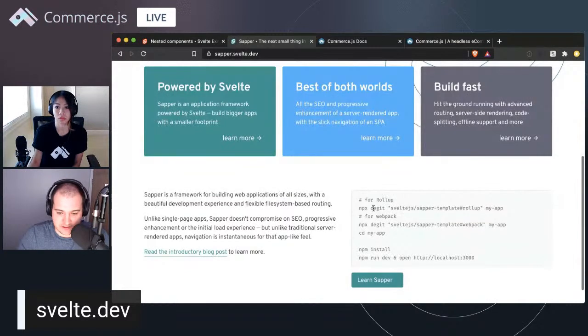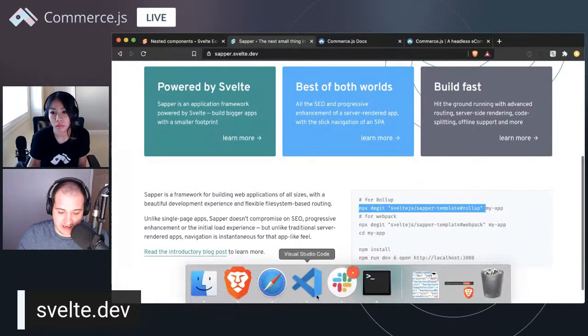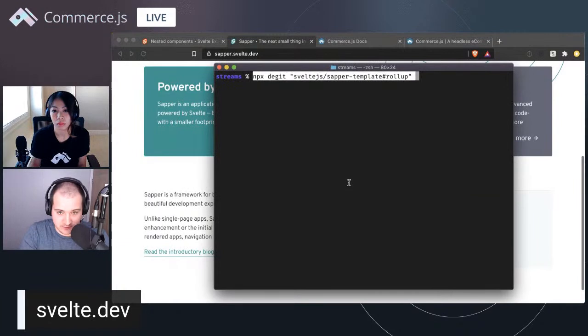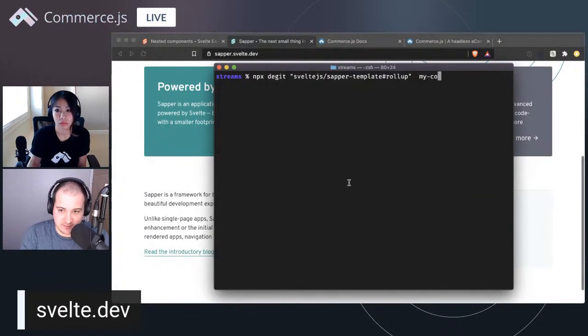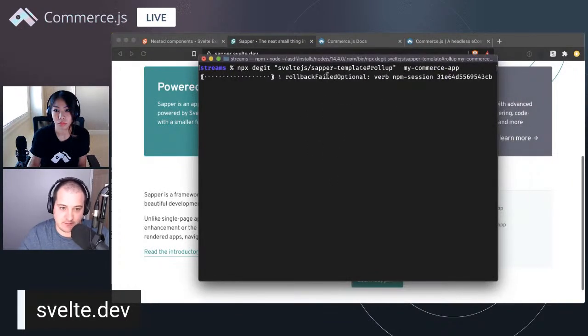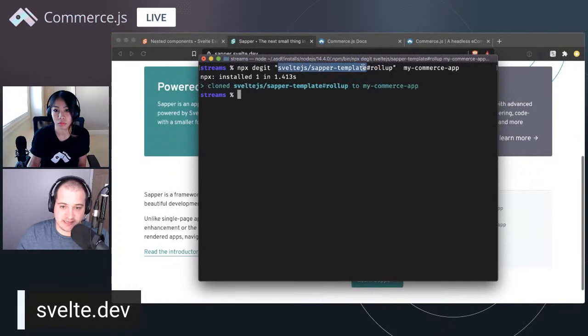Yeah. So I think what we'll do is we'll use Rollup, because actually the creator of Svelte created Rollup. So I always think that's probably the better choice. So we'll go ahead and open up Terminal, and we'll give it, this is my Commerce app. This will pull down this repository on GitHub, a specific branch from that repository, and then we can change directory into that, oops, what do I call it? My Commerce app.